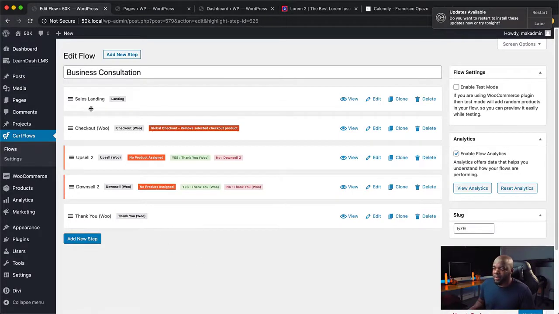The customer or the visitor lands on the sales page. And then on the sales page, when they click buy now, they're taken to the checkout page. And on the checkout page, before they go to the thank you page, they're going to see this upsell here. So on the upsell, they are given an option to say yes or no to the upsell. And if they say no, you can take them to the downsell. And then finally, if they say no again, they can go to the thank you page.